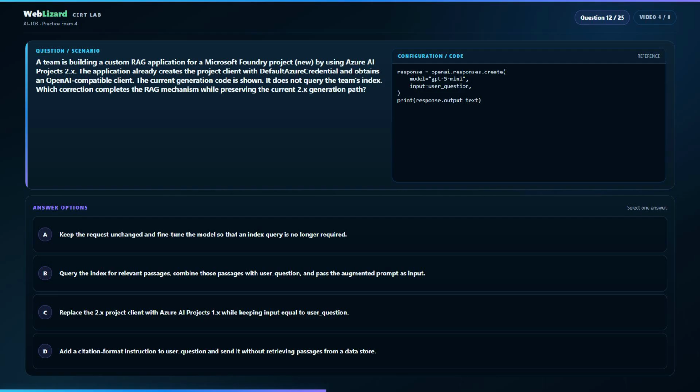Visible artifact. The code calls the OpenAI Responses API. It uses the GPT-5 mini model. It sends the user question as input. It stores the returned response and prints the response output text. A. Keep the request unchanged and fine-tune the model so that an index query is no longer required.